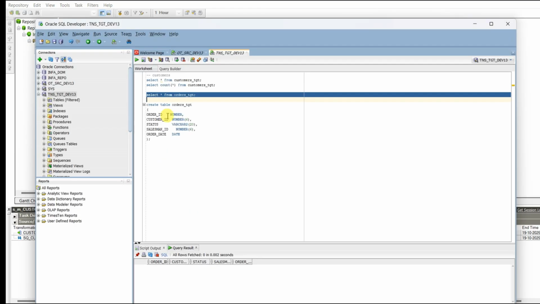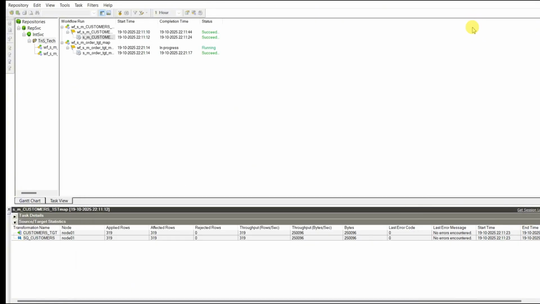So previously we don't have any records in the orders TGT table, right? Now let's see whether it will load the records or not. Session succeeded, so it should show like this, succeeded, and all like this it should show. Yeah, succeeded. How many records loaded?